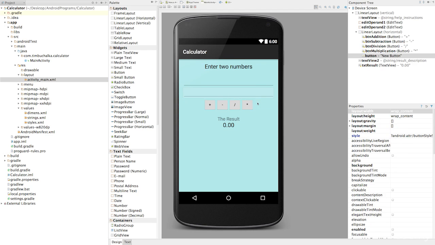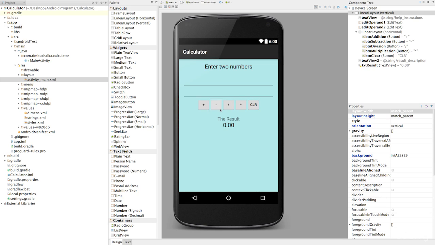Put that over there. We're going to change the text. I'm going to call that CLR, and I'm going to call the button BTN Clear. Press enter. And notice how that's automatically been centered, which is pretty cool, and that's because we've got our layout set that way.